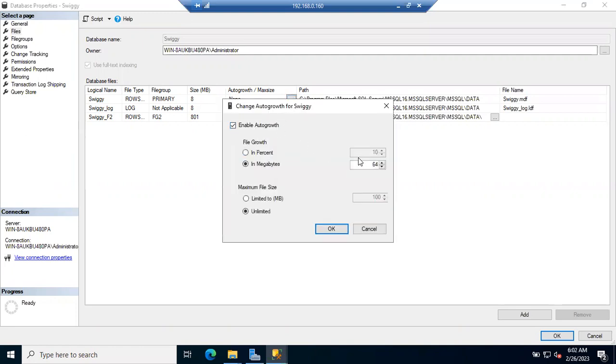So some people will go with megabytes directly; they will straight away add 1 GB. If that file is full, straight away they will add 1 GB. Some people will go for 20%, 30% of auto growth also. This we have already discussed during the database creation.